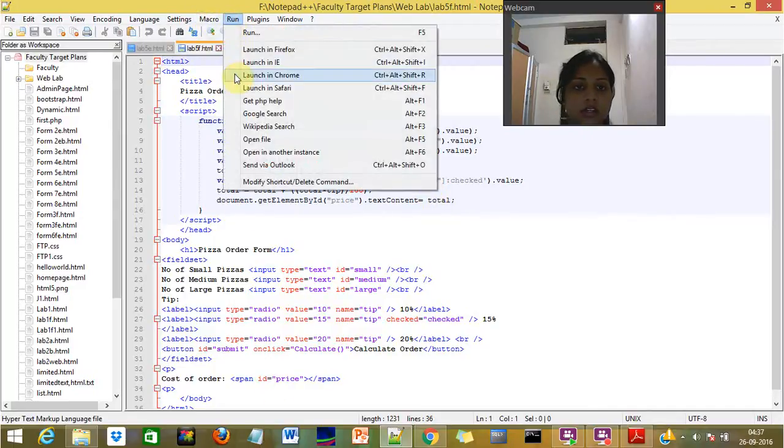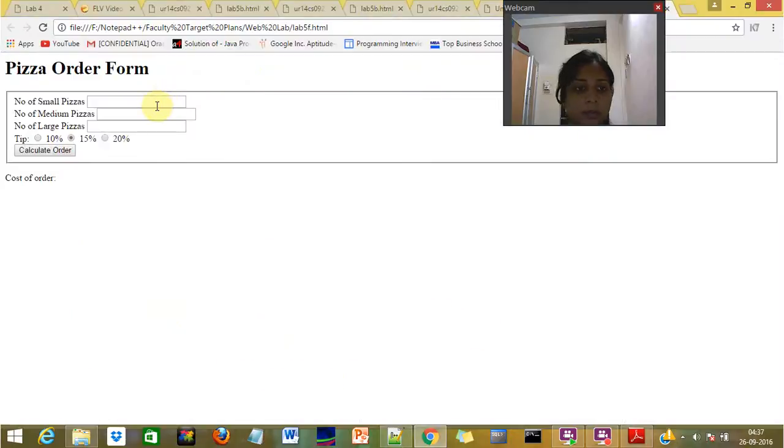Now when I run the output, number of small pizzas 2, number of medium pizzas 1, large pizza 1, and the tip that I will give is 10%. Calculate order, my cost of order is rupees 839.3. So this was the output for all the 5 parts.